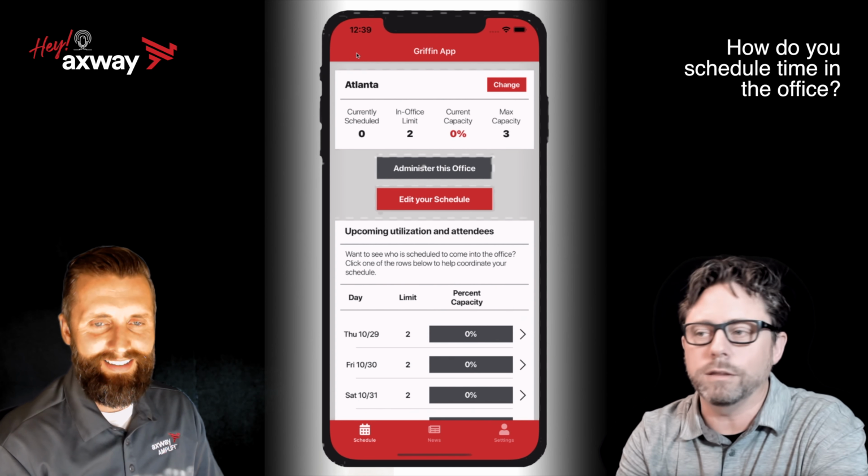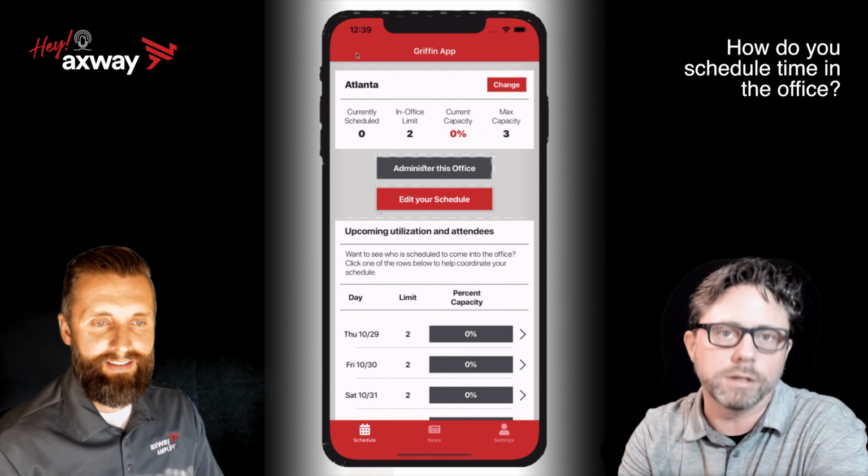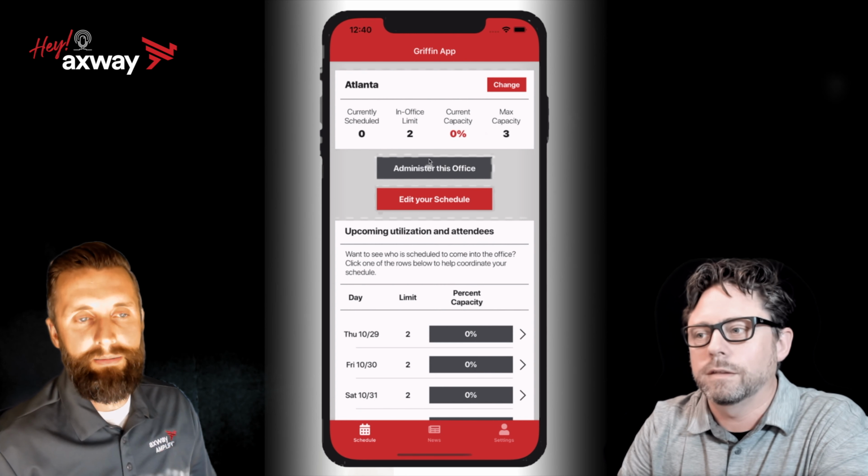You can book several days. You can just sit there and click all the days that you know you're going to need to go in the office, and you don't have to go to each single day and select it. Oh, awesome. Okay. So, tell me what else can be done.